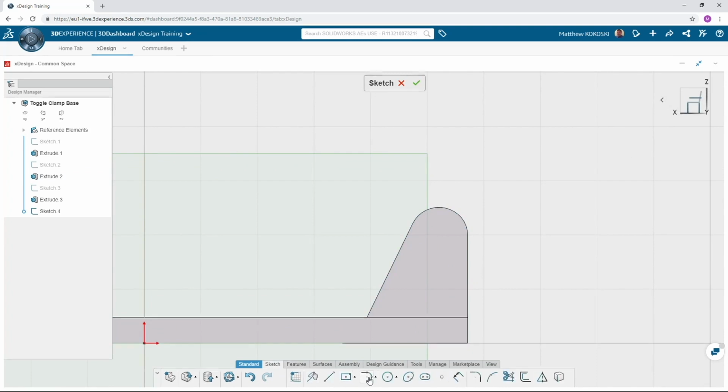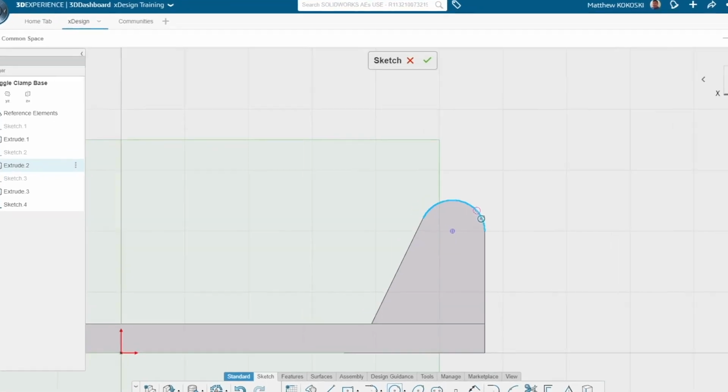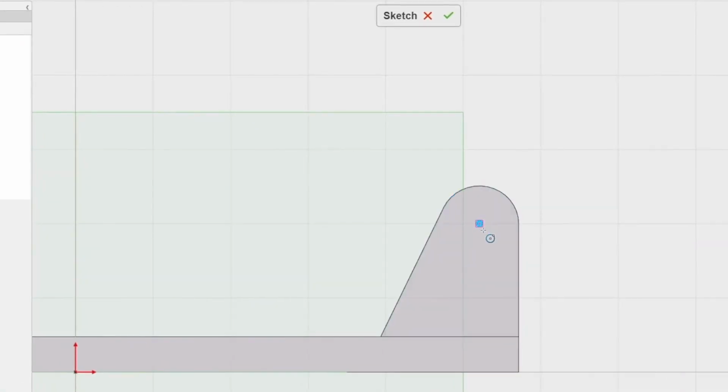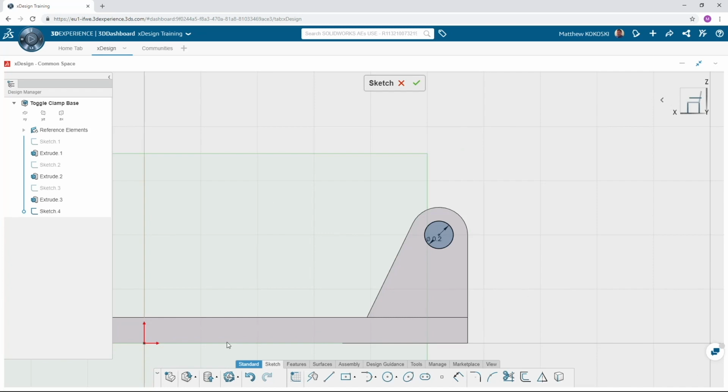There are two ways to center a circle on another circle. First, we can highlight over the edge until the center point appears, and then click and drag from that center point, adding a dimension of 0.2 inches and the circle is fully defined.